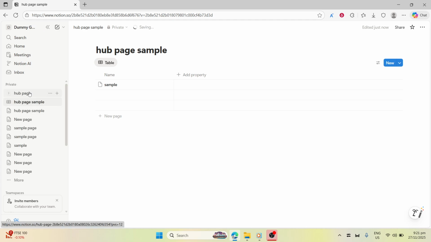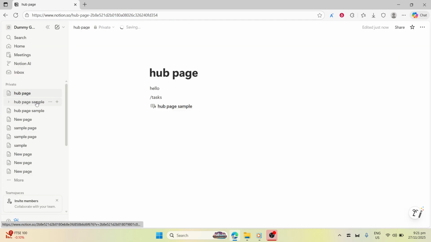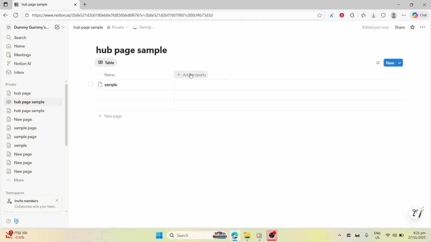That's the hub and spoke system in Notion: a clear hub, relational spokes, smart linked views, and light touch inline links that keep everything connected and easy to use.